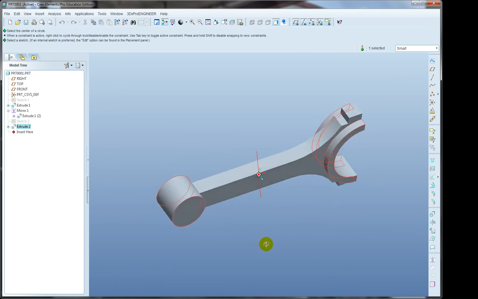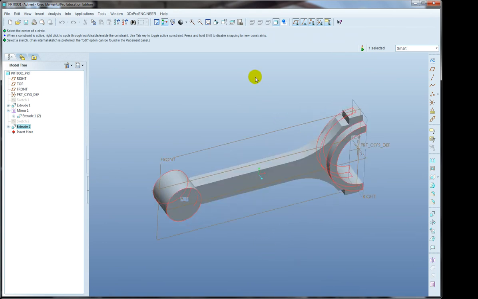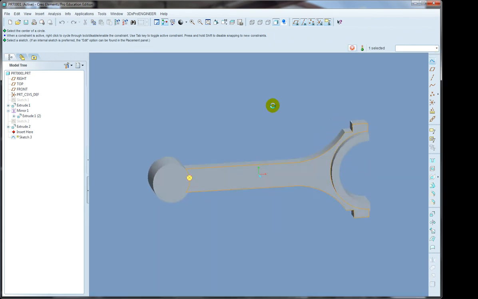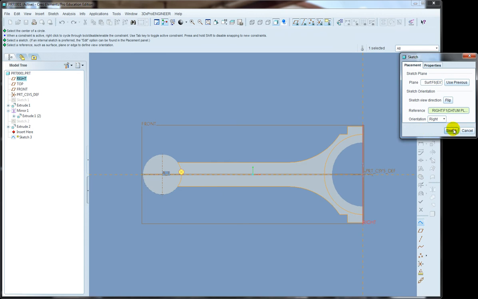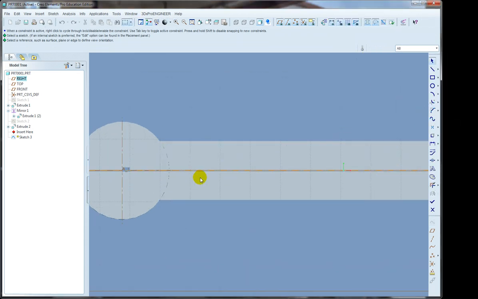And now I can begin to work on the rest of the features that I actually have in here. So I'll click on this side right here, do a new sketch on this side, go right into the sketch, and I'm going to draw 2 circles.